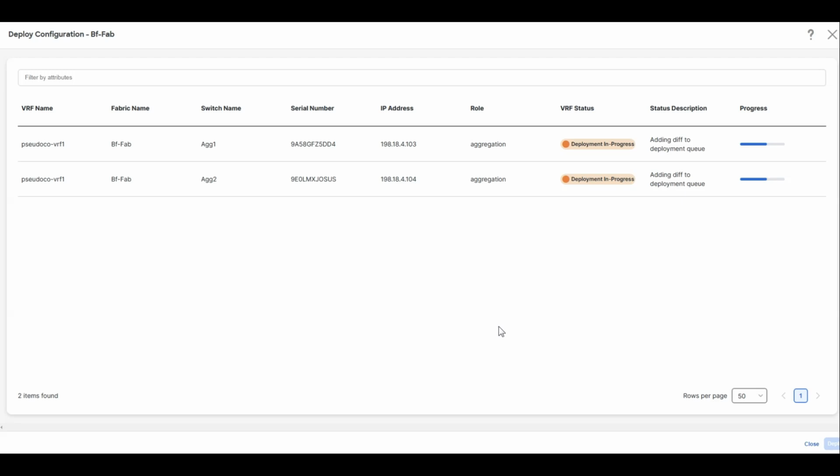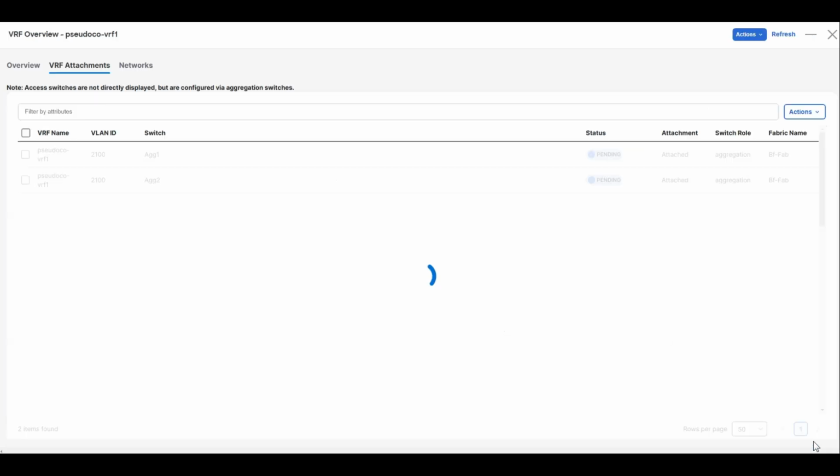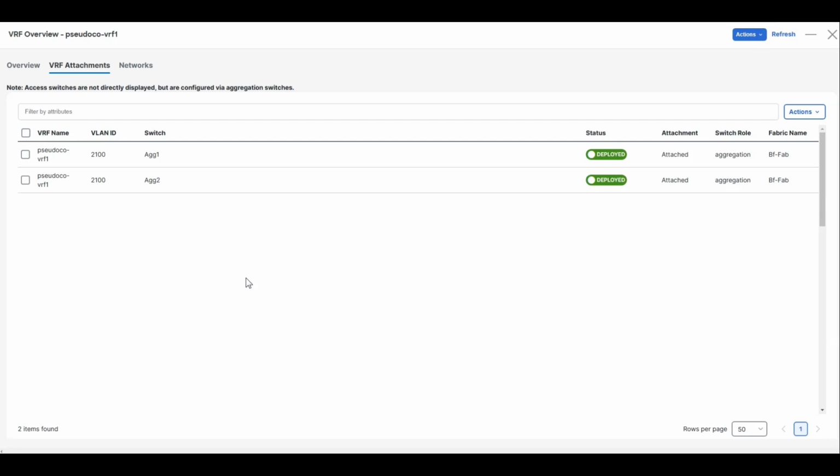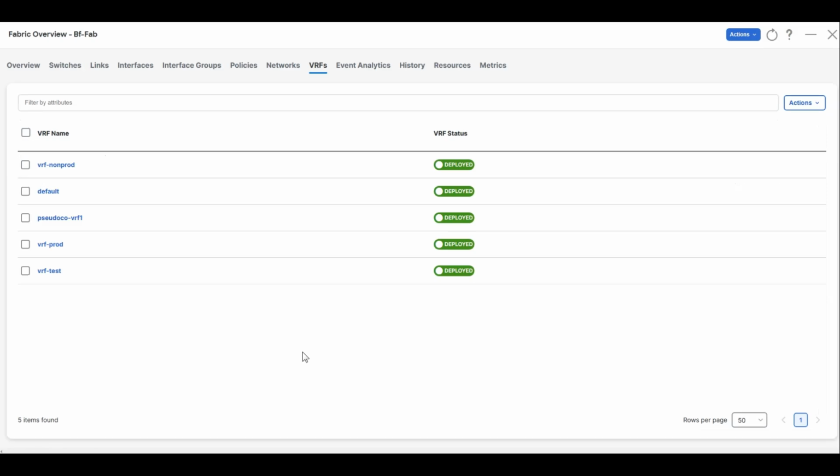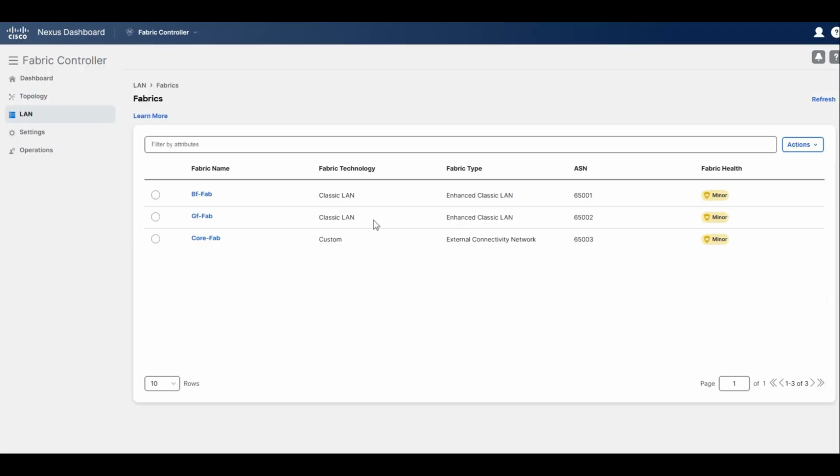When the deployment completes, we're going to close the window. Now we complete extending the brownfield fab to the VRF core fab. Next, we're going to close the brownfield fab. I'm going to extend the greenfield fab VRF.